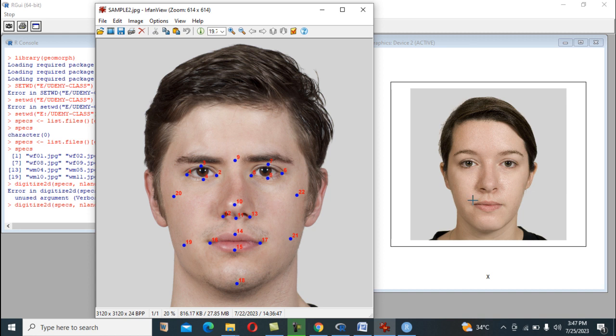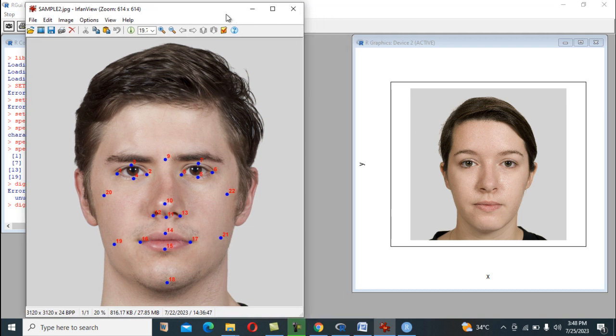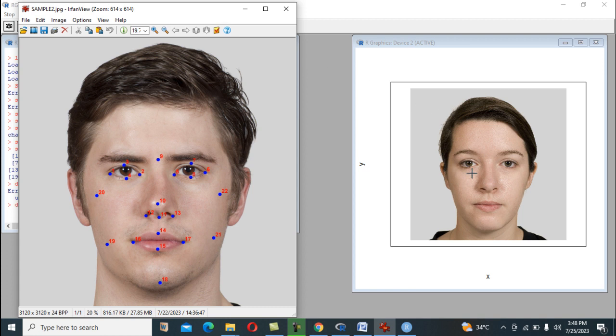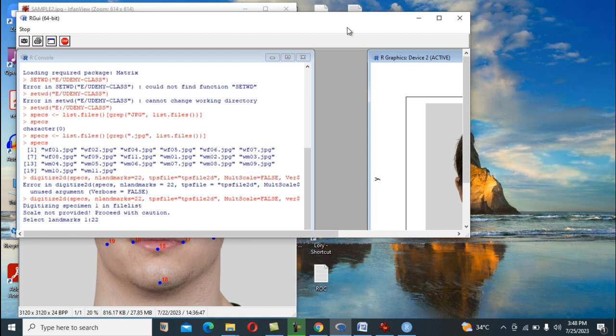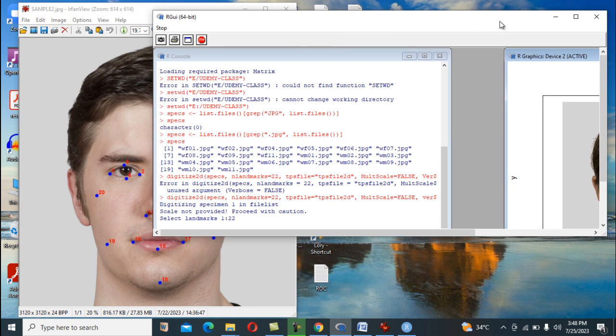So let's try and see what I'm talking about. Here now, do the first one. You can be looking at the sample to make it easier. I'm looking at it now, and I do landmark one here. Let's hold on.